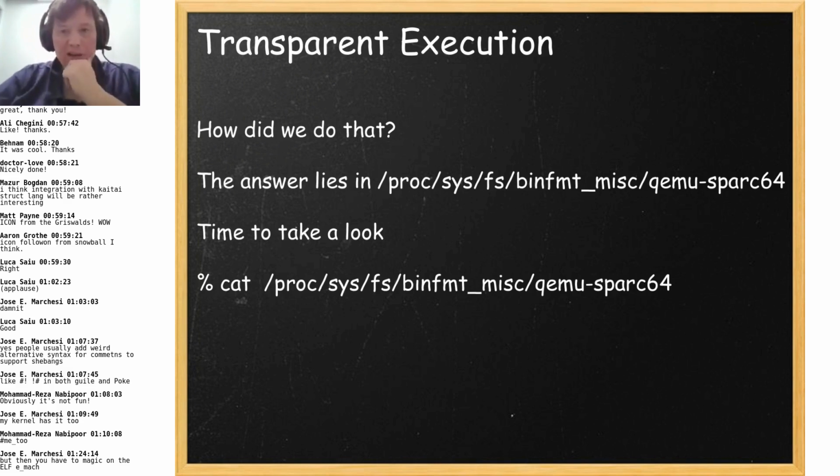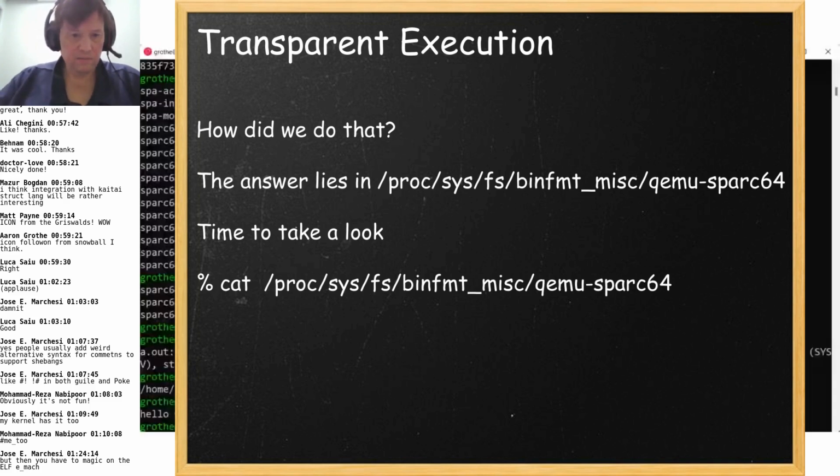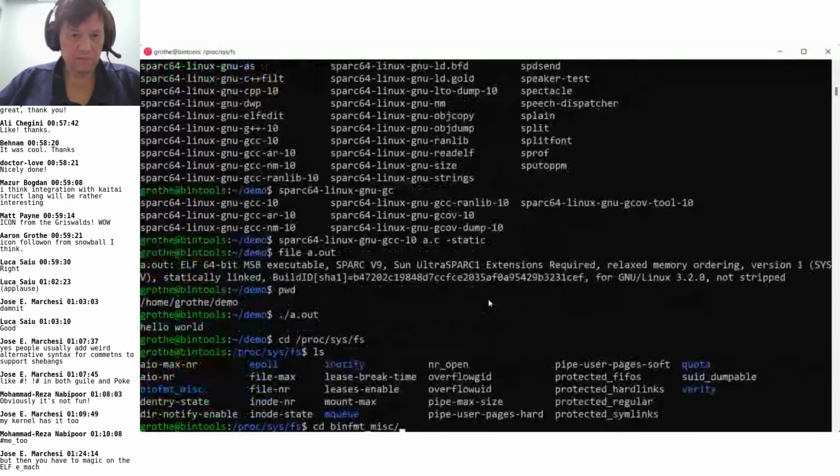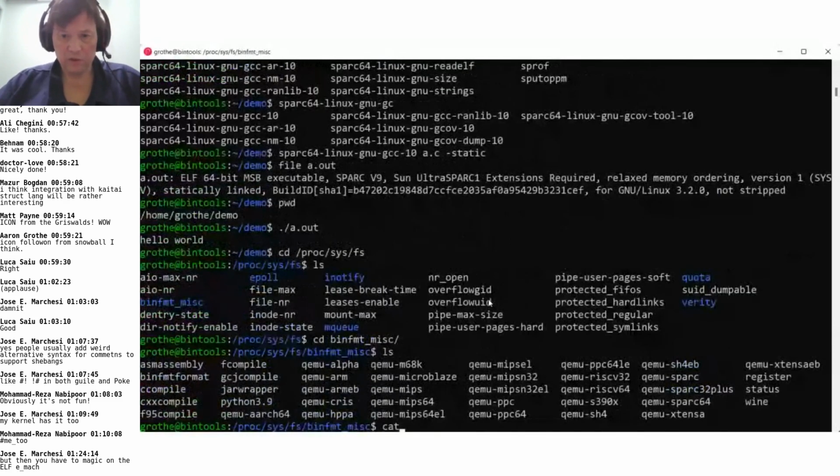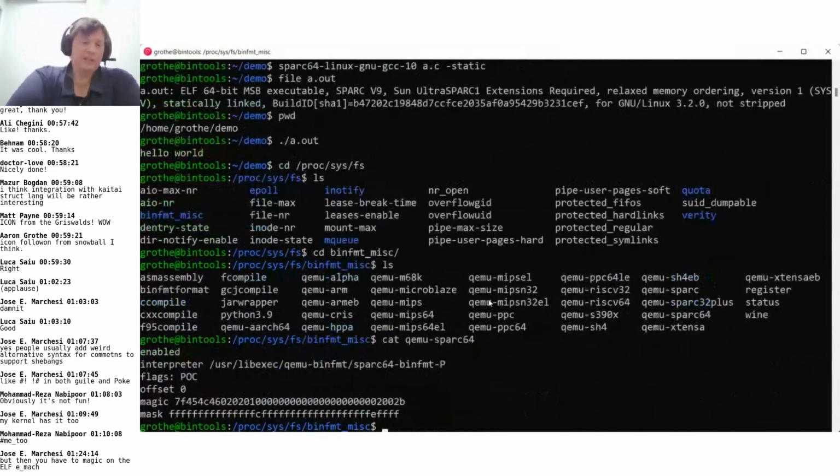But as we should know by now, the answer lies in the way that the proc system binfmt_misc is laid out. Let's go take a look at that. And there's a wonderful little program on here called sparc64. And if we look at that, it is the same as our regular style format. It's enabled. It's an interpreter that calls the QEMU binfmt version for SPARC transparently behind the scenes to us.